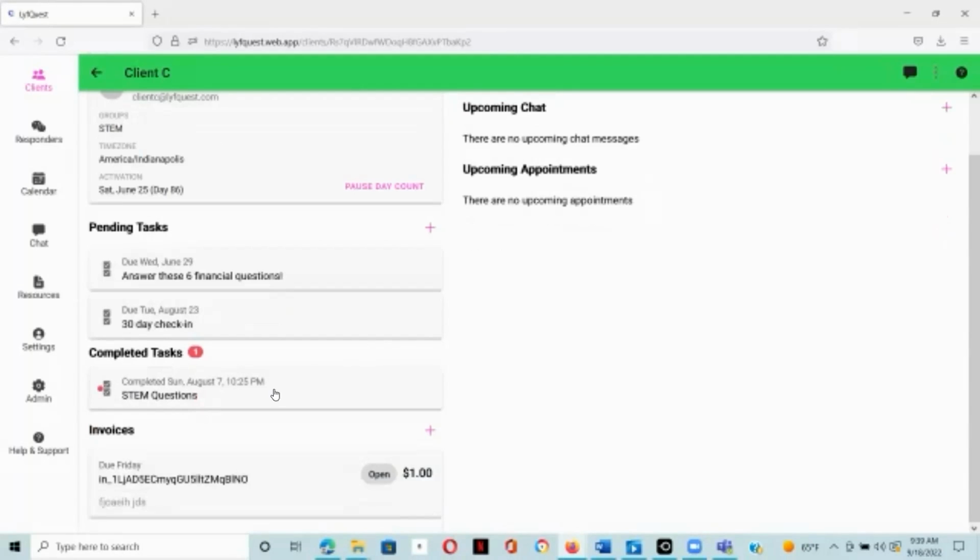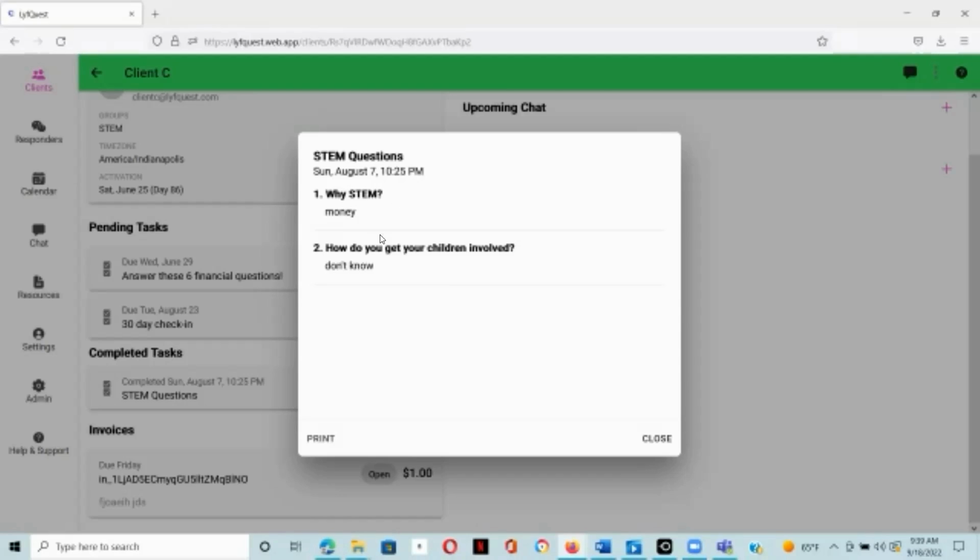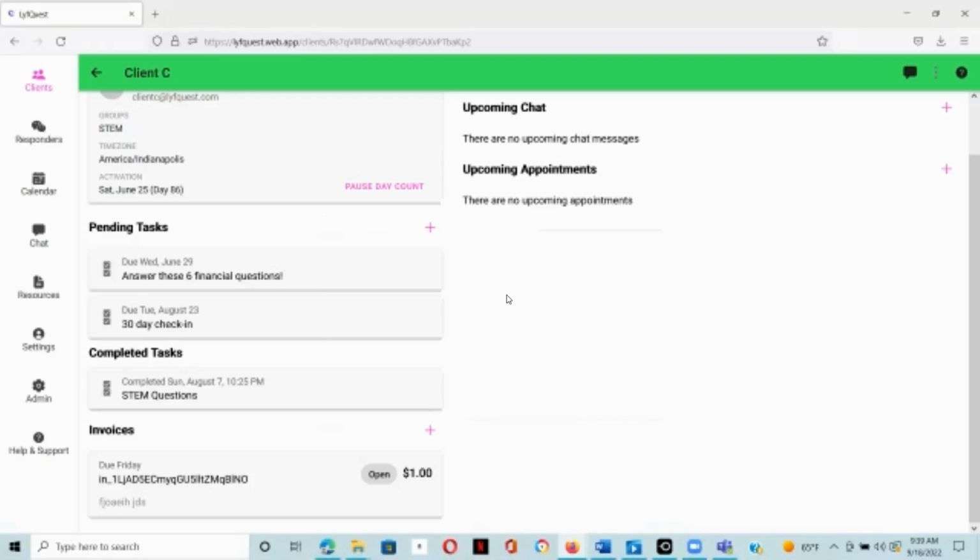You can also see the tasks that have been completed by your client. And if you click on the tile, it will open up and you can see their responses to the questions. You're able to print this or just review it and close.